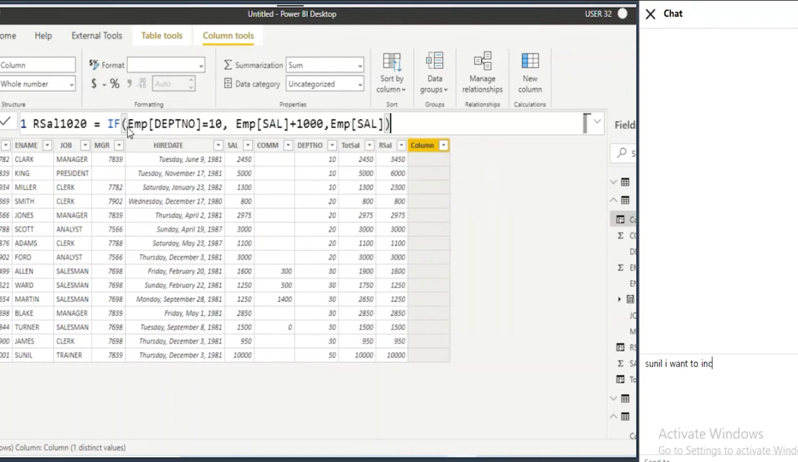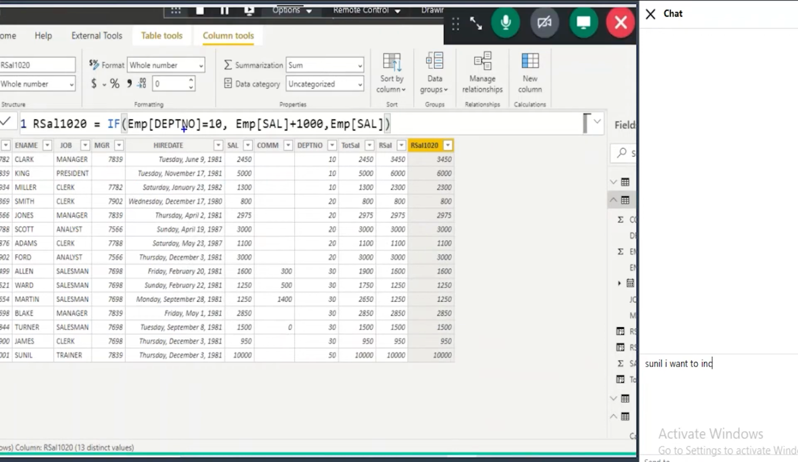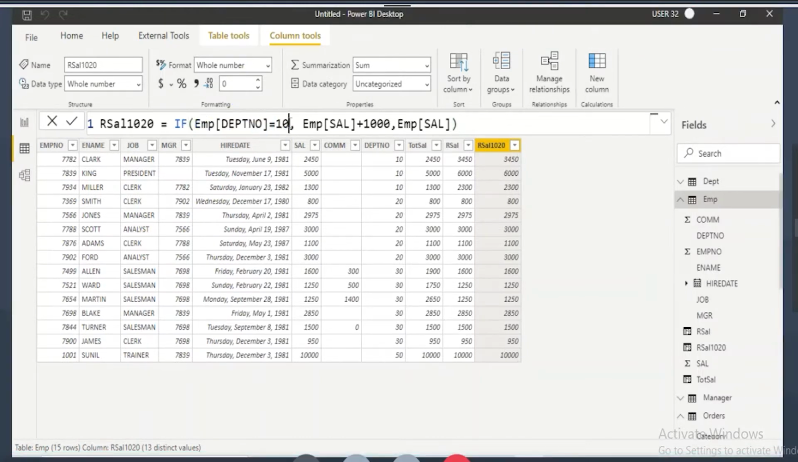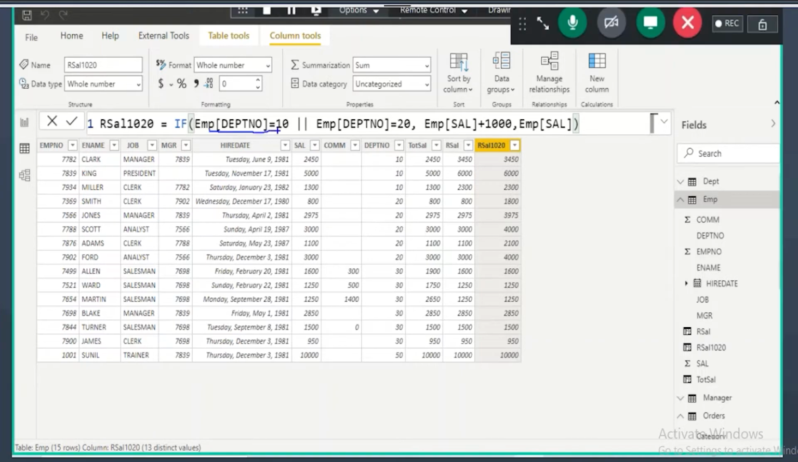When you go like this, it will increment the salary for only the 10th department. It will not increment the salary for other departments. If you want to increment the salary for other departments, how can I do it? EMP department number equals 10 or, double pipe, department number equals 20. Don't bother about what we are writing here; you will understand every formula. This time, whether department number equals 10 or equals 20, it will increment the salary by 1000.